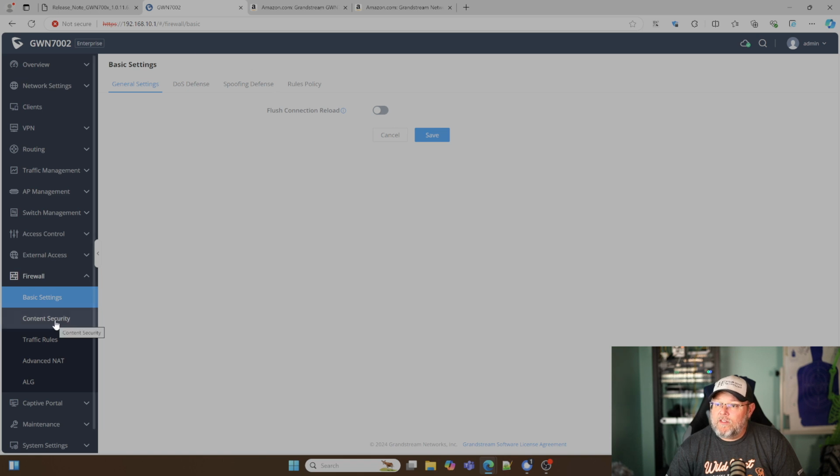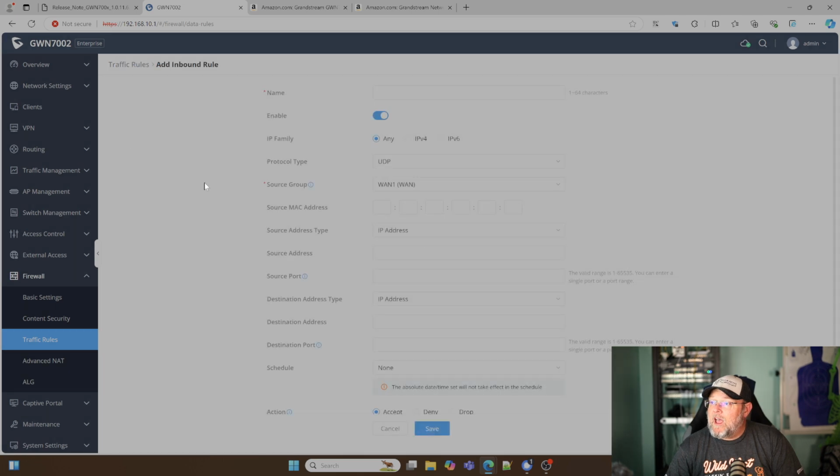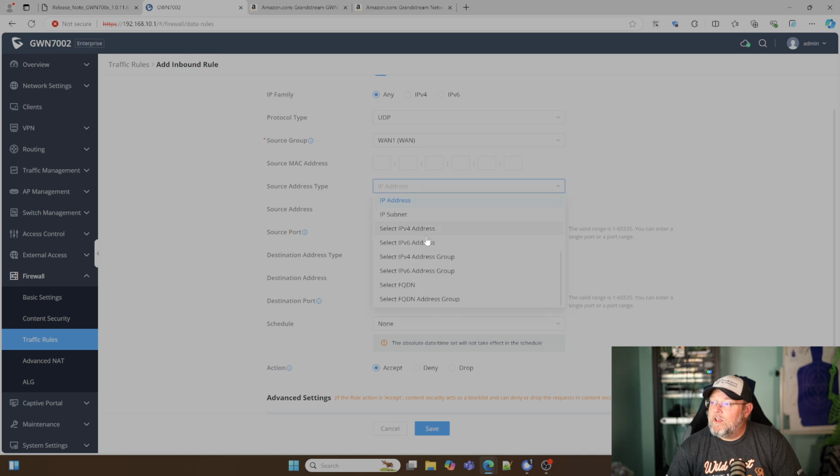Under our firewall, we've still got all of the good things that we had before. Here's our traffic rules, so we can add a traffic rule. We can see our source. Now with the firewall rules, how cool is this? We can now specify a fully qualified domain name. So let's say that you've got a site that's got DHCP on its WAN, and you only want that host, not specifically an IP address, but you've got a dynamic DNS assigned to that, and you always want that host to be allowed through this firewall rule. We can now do FQDN, FQDN address groups, IP version 4, which we could always do, entire subnets, and IP version 4 address groups.